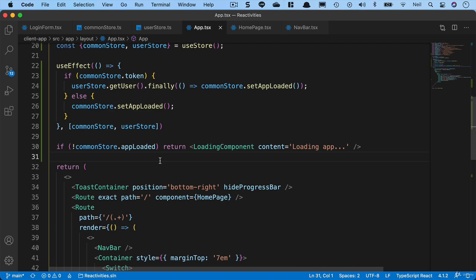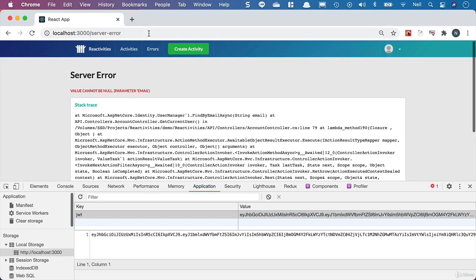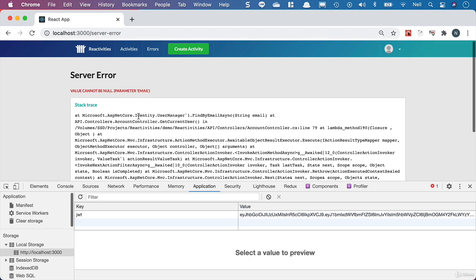So if we go and take a look, then this is going to fail miserably at the moment. So let's go to our home page just to demonstrate what I'm talking about here. And we see a server error straight away. And that's because we've got a token in local storage and we're calling the getUser function. And what we're trying to do here is go to our user manager and find email by async. So what we need to do is have a way to send up our token if we have it with our request to the API, and we'll take a look at that next.